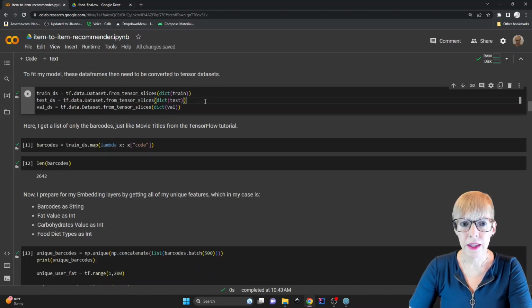To fit my model, these data frames then need to be converted to tensor datasets. To do this, you call from_tensor_slices and then pass in the pandas data frame. Here, I get a list of only the barcodes, just like the movie titles from the TensorFlow tutorial.